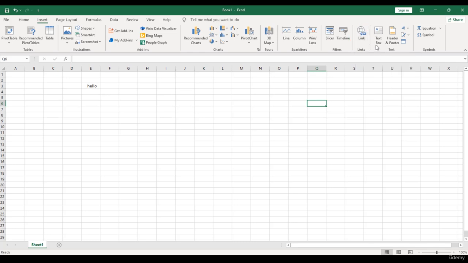And then there is a number of different options around text, such as adding a text box over the top of your worksheet, adding in WordArt, signature lines, or various other objects. This is also where you find the options to add in things like special characters and symbols and equations.